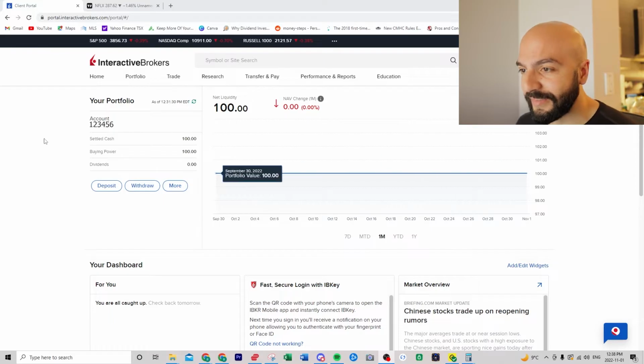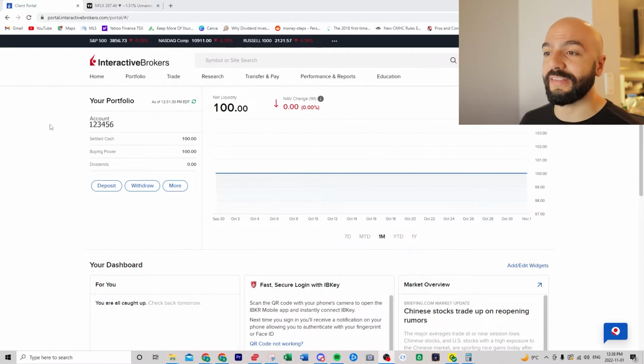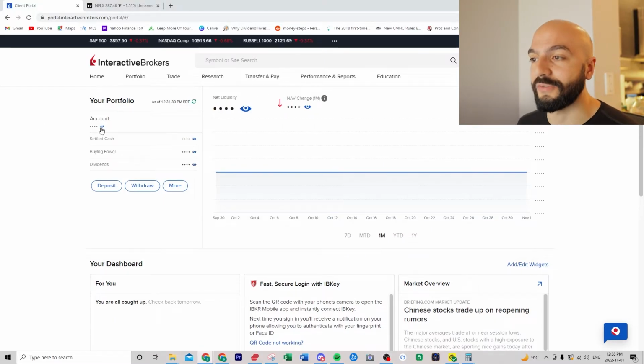Jumping right in, this is the user interface. What I like is that you can hide the amount. What's complicated about Questrade is I have to hide my account manually. But here I only have $100 and you get to hide your account and your amount. So when I'm trading, it's a lot easier.